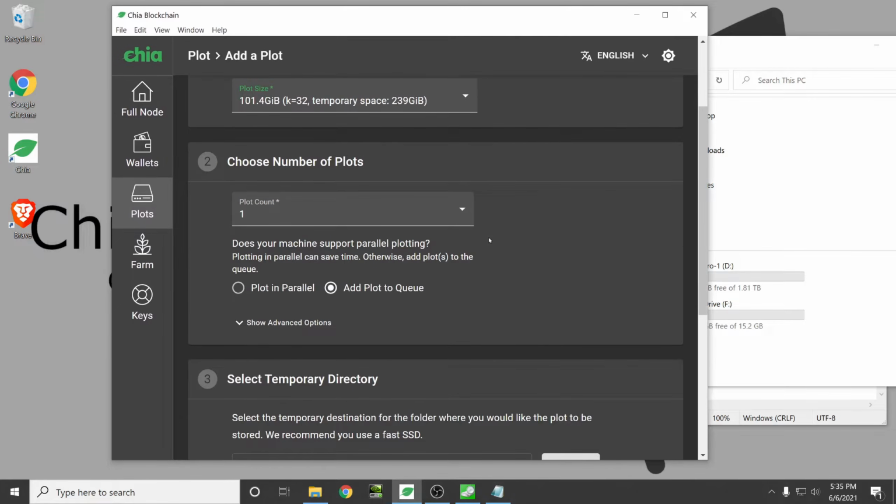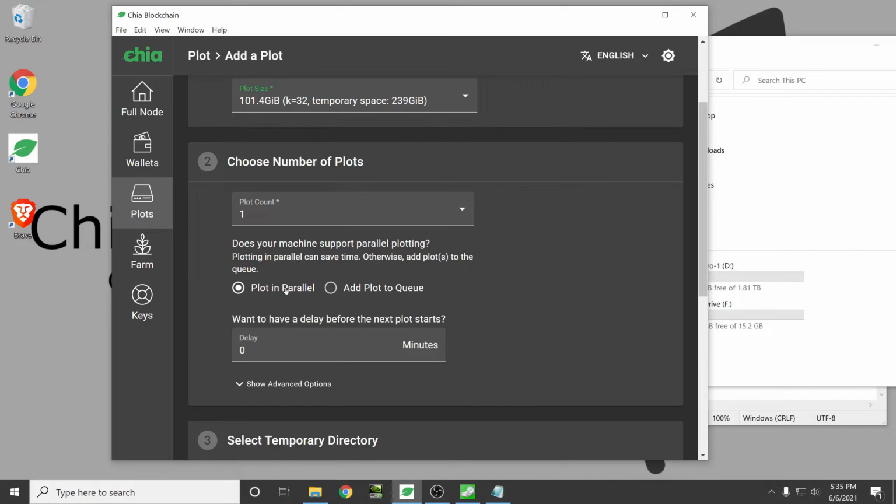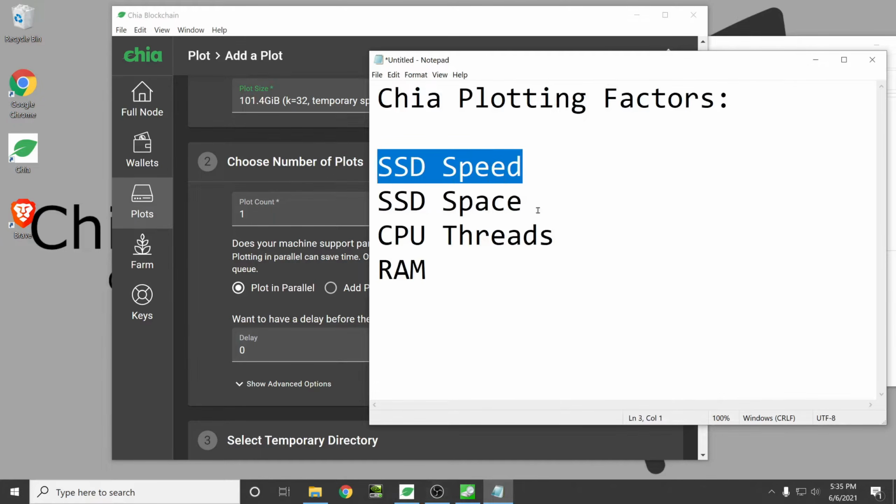So guys, choose number of plots. So we can plot multiple plots at a time, and there's actually a lot of efficiency that can be gained by this plotting at the same time, or parallel plotting. I'm usually going to recommend people go for parallel plotting. Even if you don't have a very fast machine, just do 2 or 3 at a time. And of course, see what happens there and kind of grow it from there. Again, guys, the factors here: SSD speed, SSD space, CPU, and RAM.